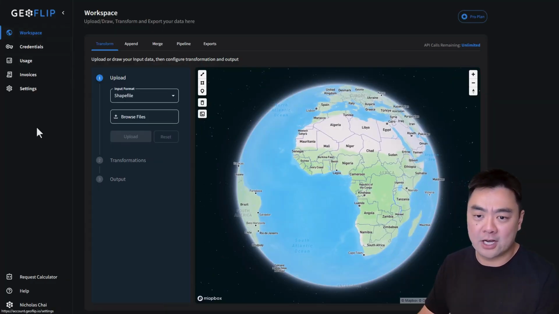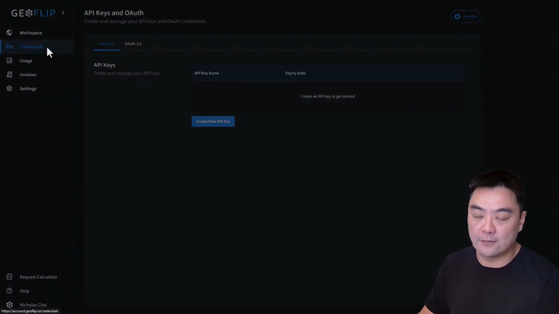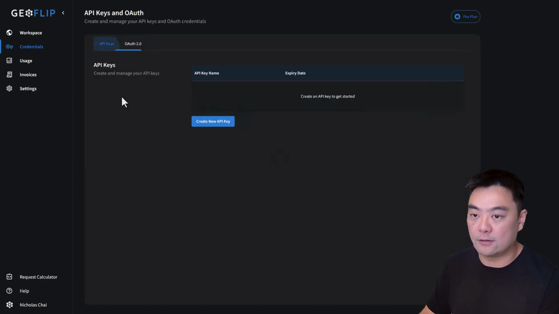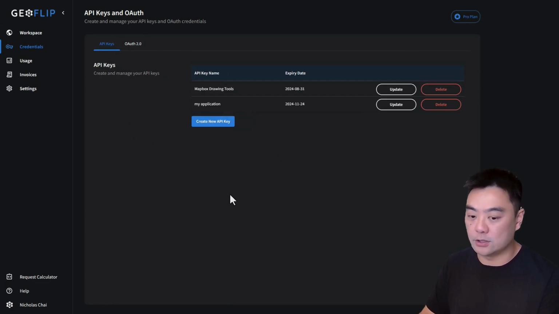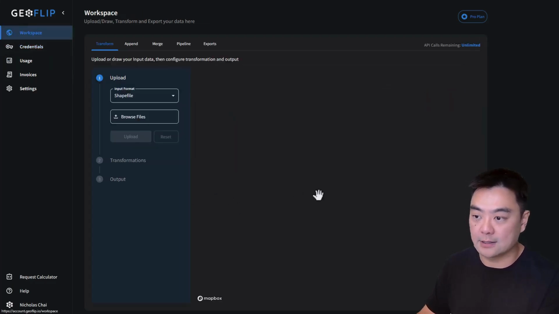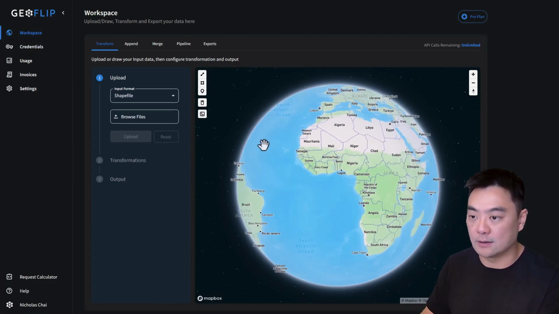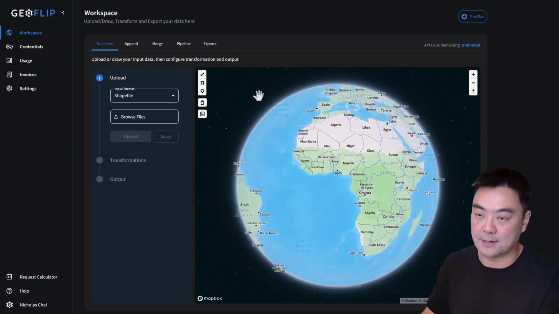Alright, so the other thing I want to show you, if you're a software developer, we do have API keys and OAuth that you can generate to go and use the Geoflip API. And if you're interested in doing that, you can do anything that we've done in the workspace using the Geoflip API as well. In fact, that's how we built this workspace, right?